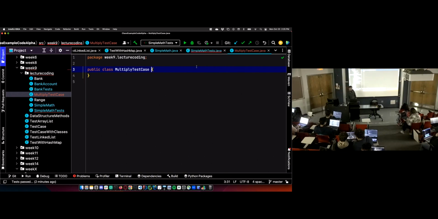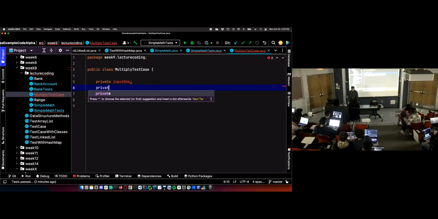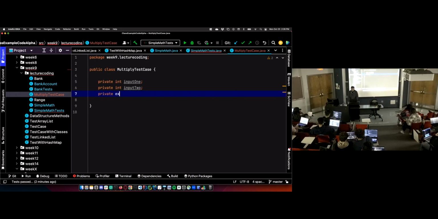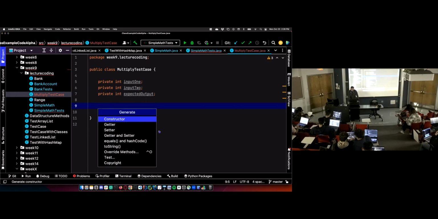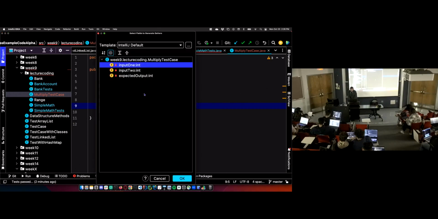This is going to have both inputs, which are going to need types, and the expected output. Give me a constructor. Oh, that's fine.